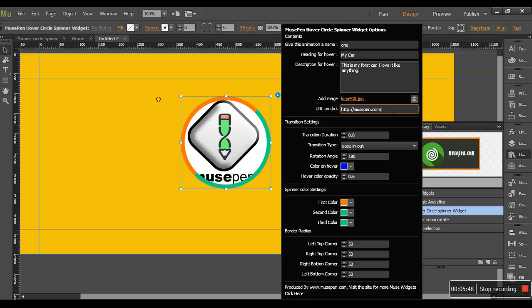Now once this part is done, the next thing is transition. Remember, when we were hovering over it, it was moving the circle for 0.8 seconds. In case you want this duration to be longer or shorter, you can control it over here. You can give it a duration up to 5 seconds with the help of these buttons, and you can manually change the values also.